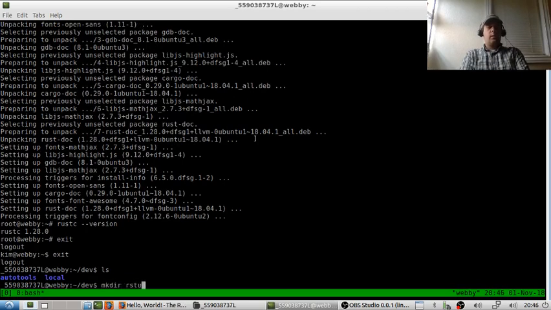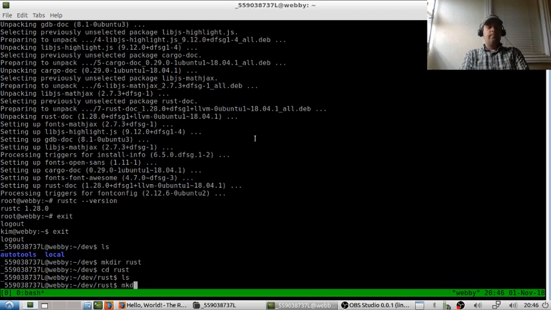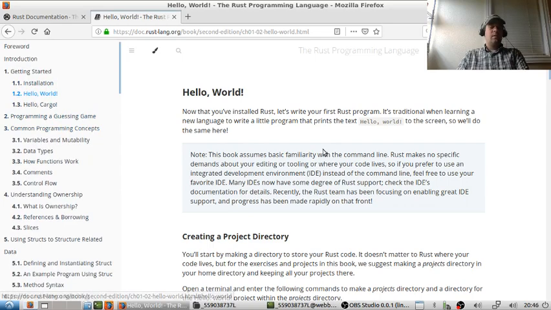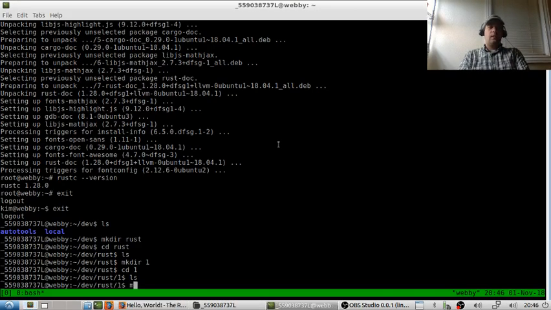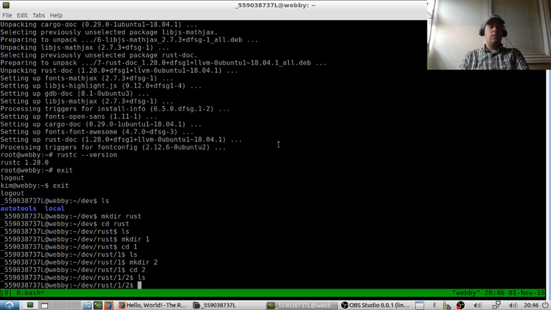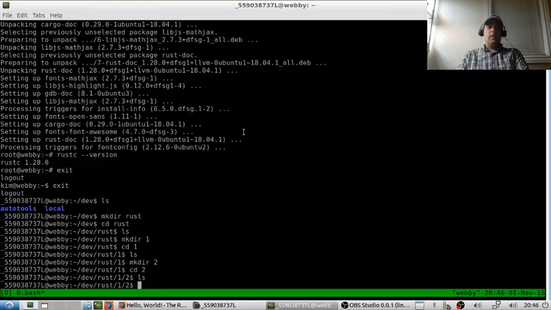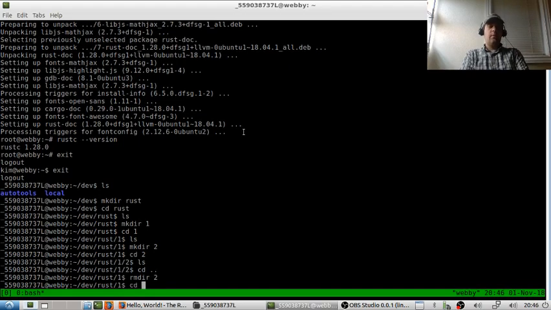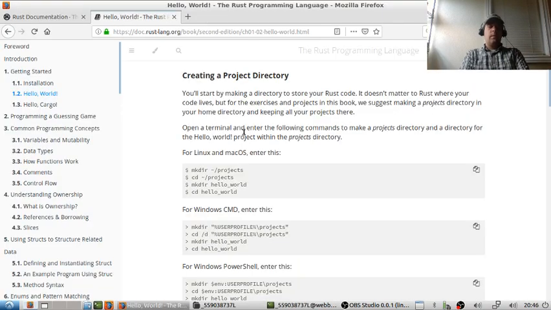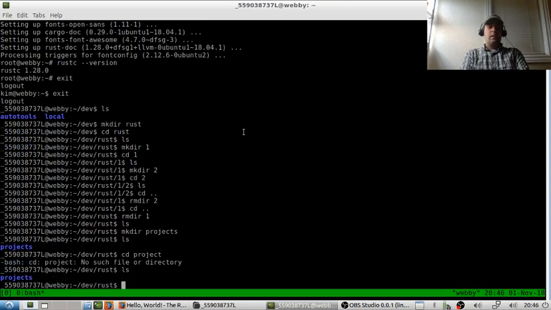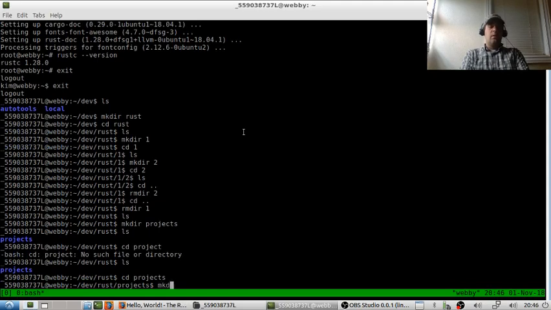So we're going to make a folder called Rust, chapter 1, and we're going to do a hello exercise. So create a project directory. Oh, hey, you know, they suggest a project directory, so we're going to follow what they ask for here instead of making our own stuff. So mkdir projects, cd projects, mkdir hello_world.